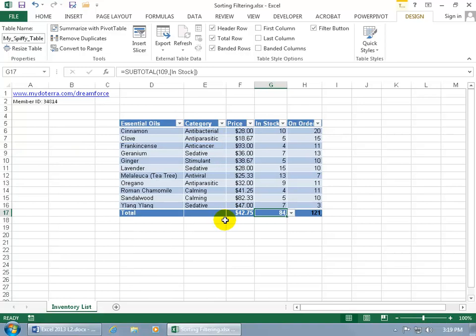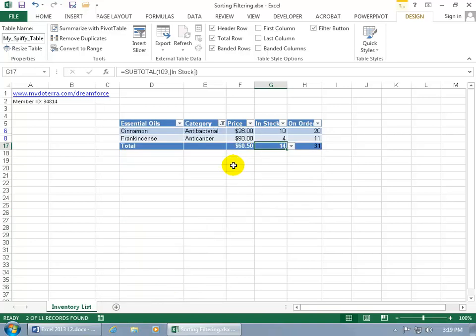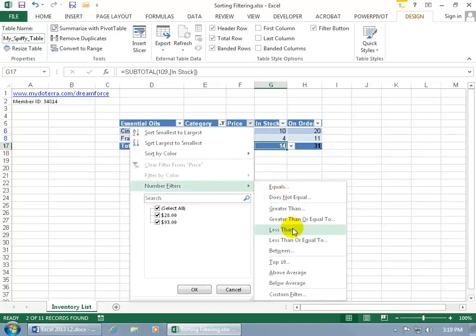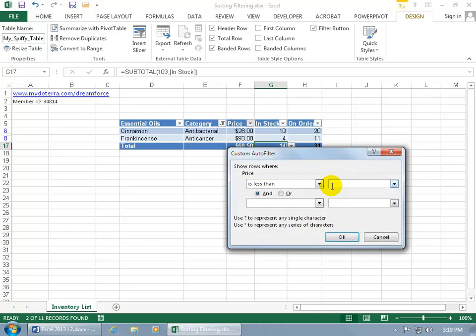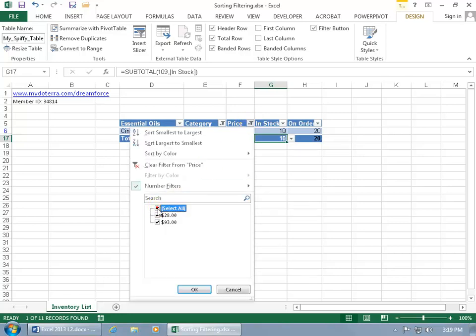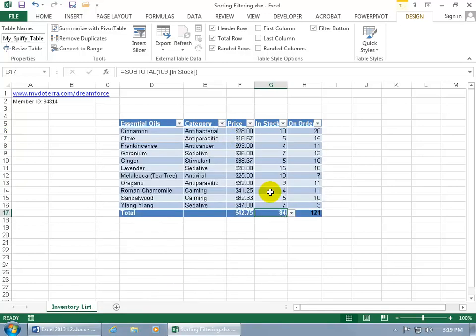You can also do multiple filters, like let's do it for category, uncheck all, and do it for antibacterial and anti-cancer, click OK. And then between the two, let's say we want the price less than $30. So we can go down to number filters and go to less than, and it's less than 30, hit enter, and it's cinnamon. Let's go ahead and clear these filters out by clicking on the drop down arrow and choosing all, clicking on this one and choosing all, and we're back to where we started.